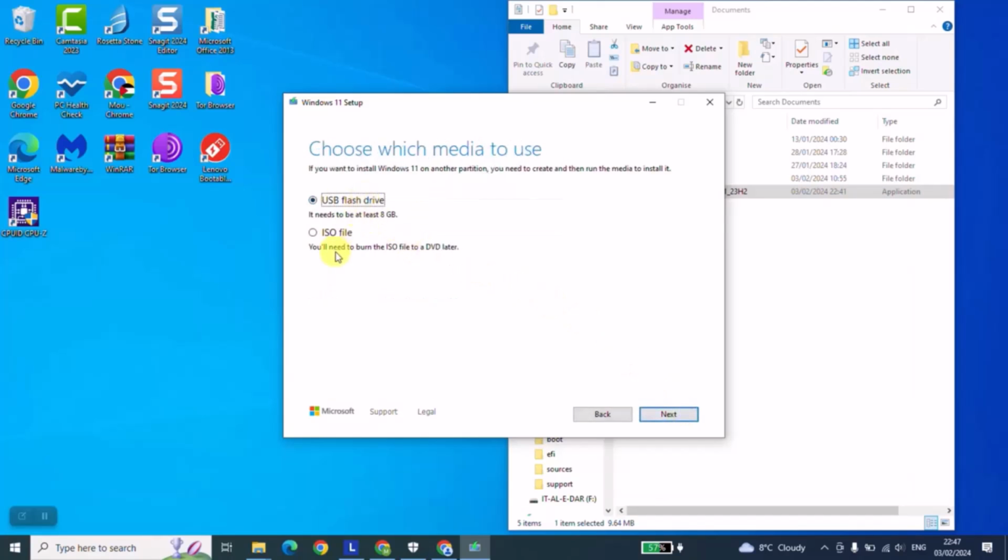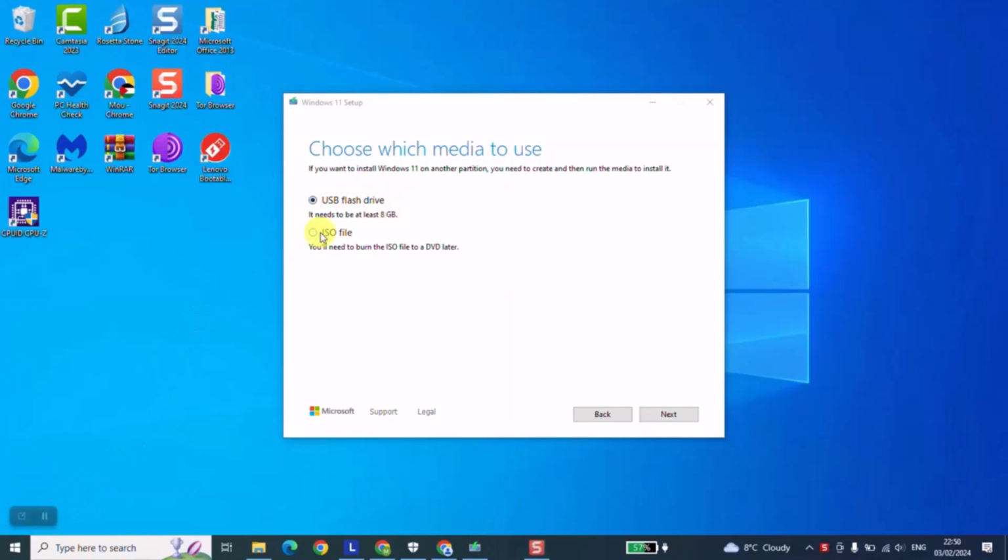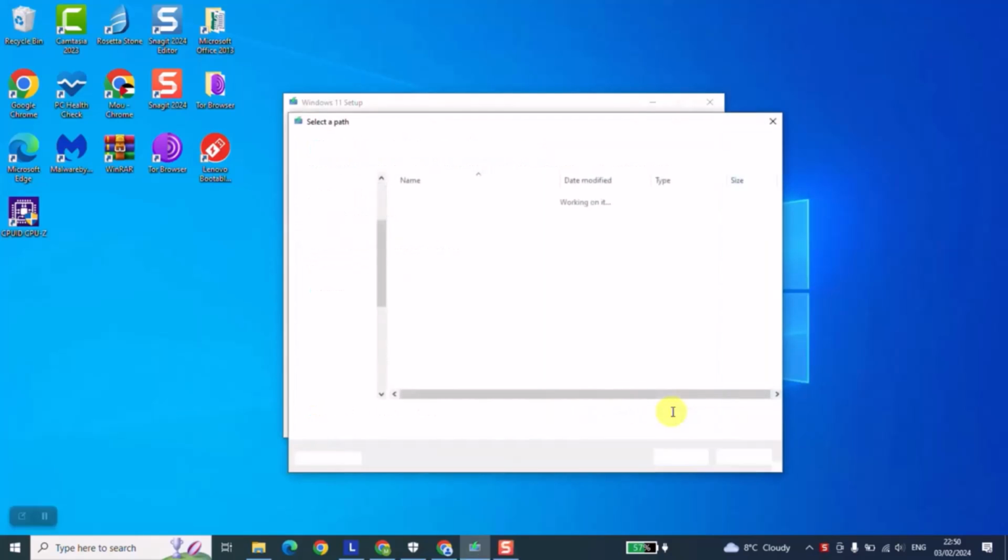Here you will have two options. You can either download ISO file. You will need to burn the ISO file to a DVD later, or to a USB flash drive, or even an SD card. Or you can use this first option, which allows you to automatically download and set up Windows 11 into a USB flash drive or to an SD card. So at this stage, I'm going to select ISO file and click next.